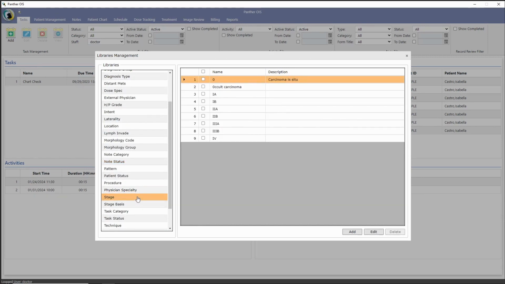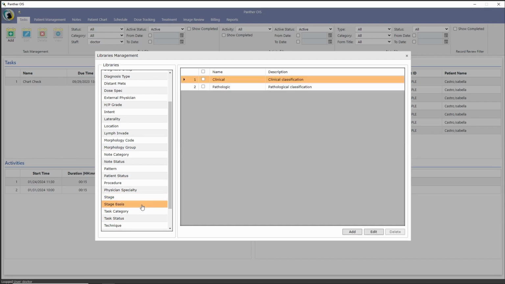The Stage Library is used to select the tumor stage grouping. Carcinoma in situ is categorized as Stage 0, and cases with distant metastasis are categorized as Stage 4. The Stage Basis Library is used to select how the tumor was staged. Standard choices are clinical and pathologic. However, you can add new stage bases to the list.